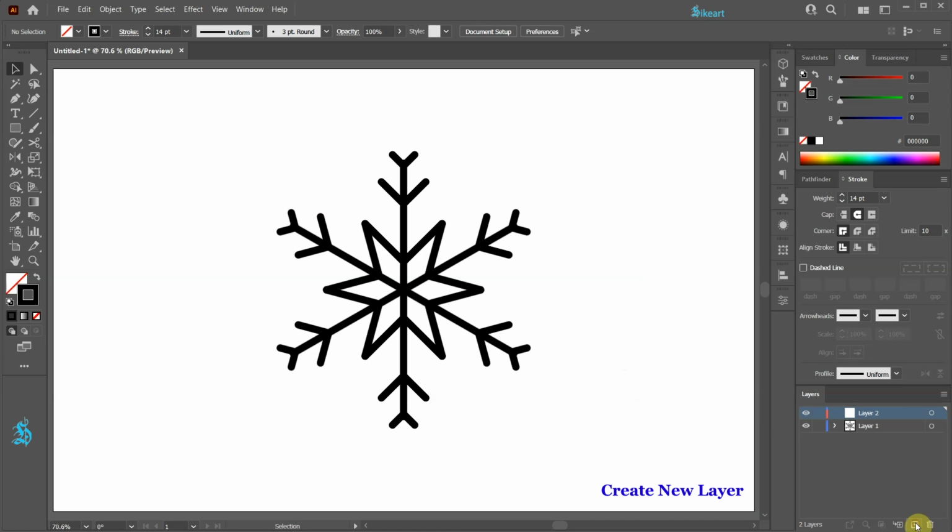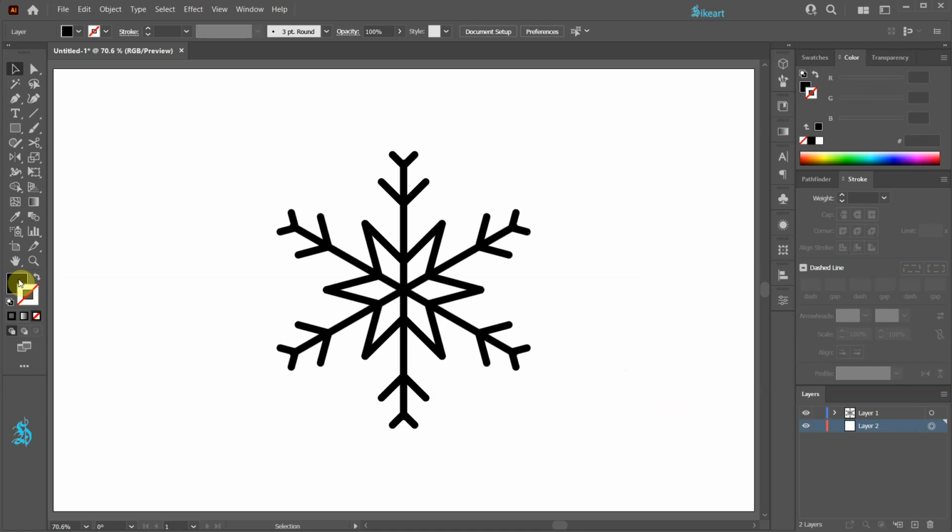Let's create a new layer and move it to the bottom. Be sure layer 2 is selected and then swap the fill and the stroke. Bring the fill to the front and change its color to red.